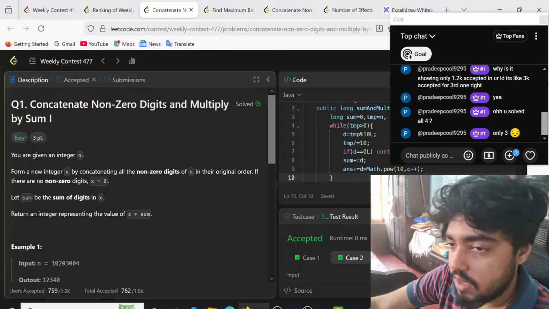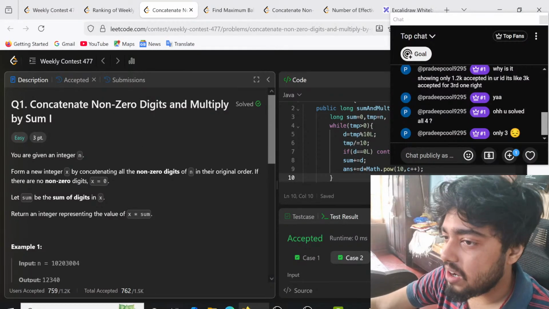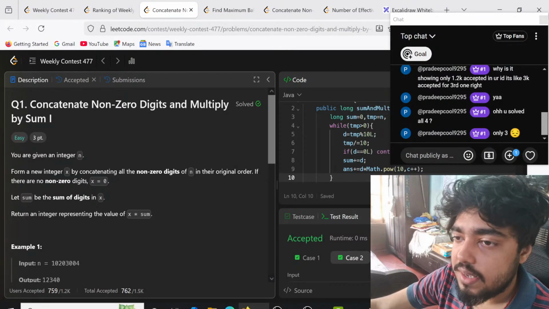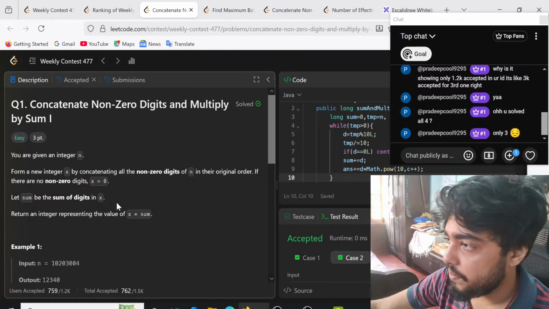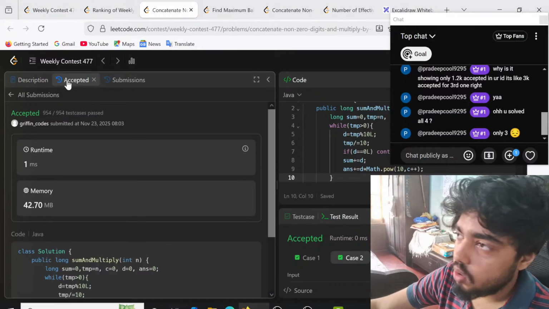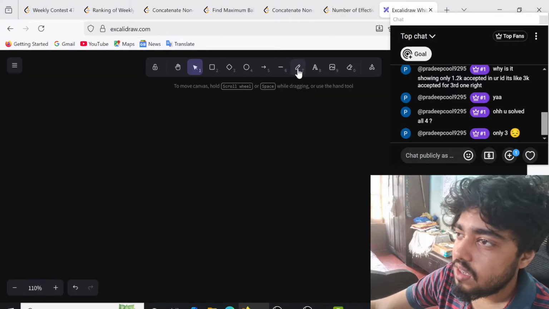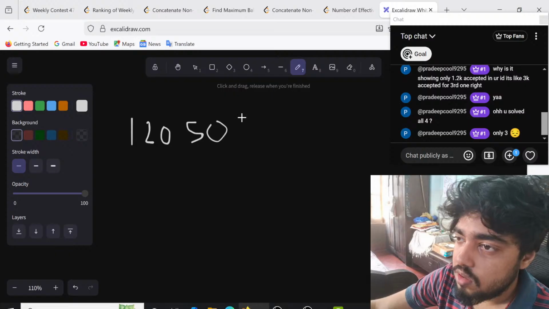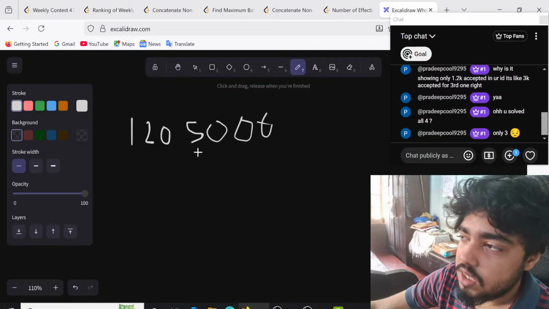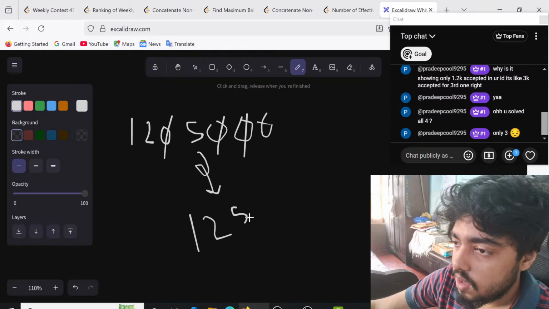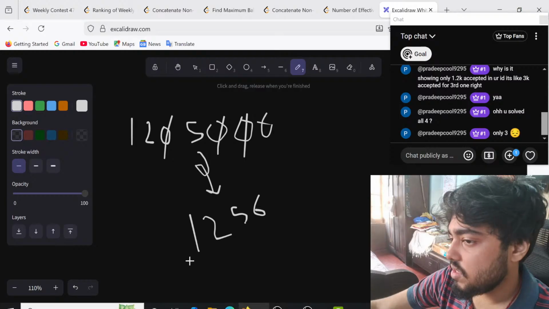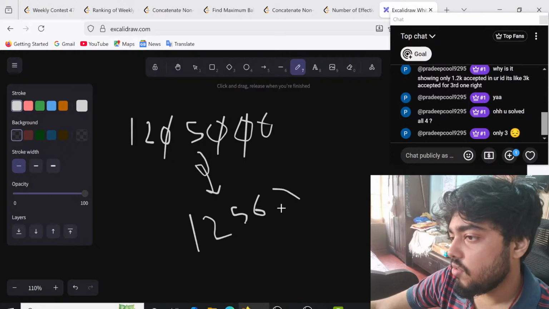Concatenate non-zero digits and multiply by sum. You're given an integer n. Form a new integer x by concatenating all the non-zero digits of n in the original order. Let sum be the sum of digits in x. Return an integer representing the value of x multiplied by sum. It's very simple, but still, let's say you have a number 1, 2, 0, 5, 0, 0, 6. You convert it by removing all the zeros, which becomes 1, 2, 5, 6. Then you find the sum of 1, 2, 5, 6, that is 6 plus 5 plus 2 plus 1, which is 13.